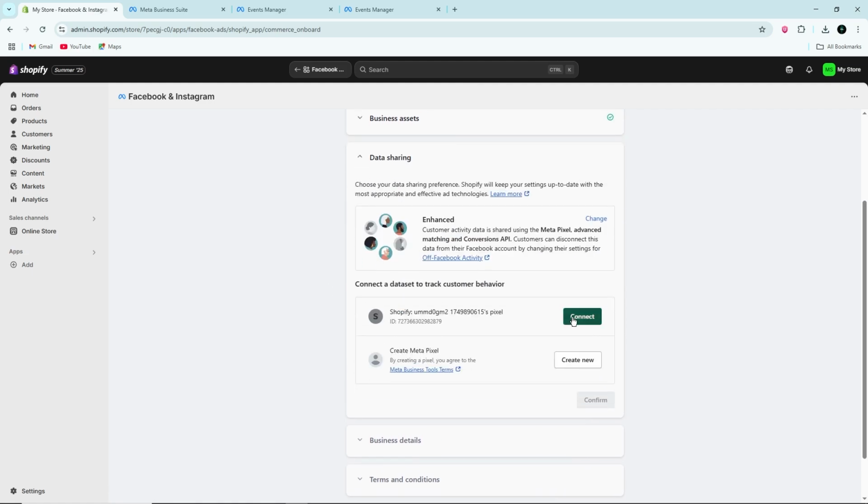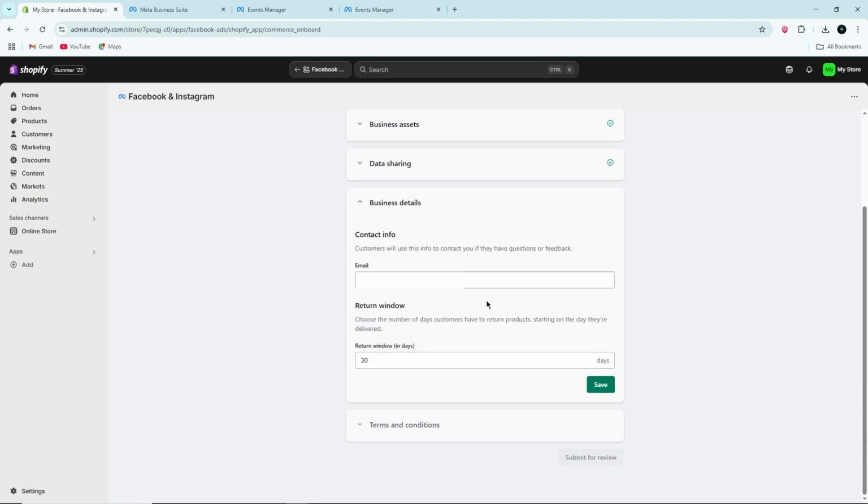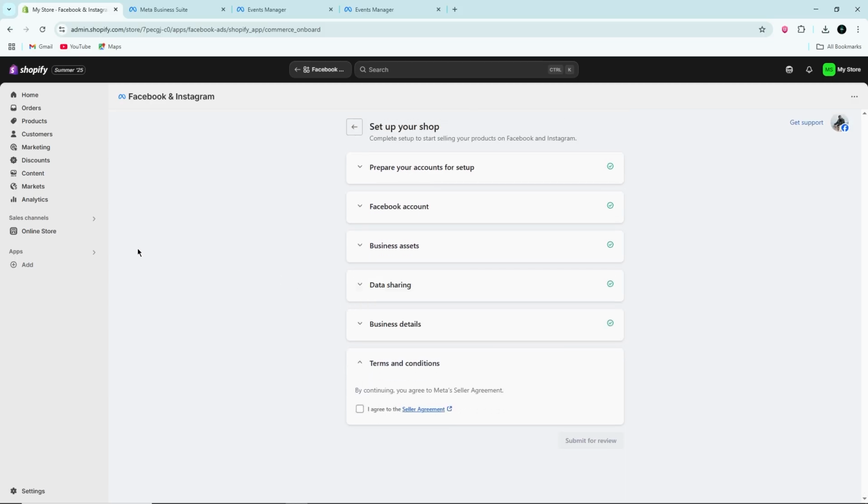Now, you will see a Connect button along with your Pixel ID. Click on it to connect. Click Confirm to apply the changes. That is all you need to do to add Facebook Pixel to Shopify.